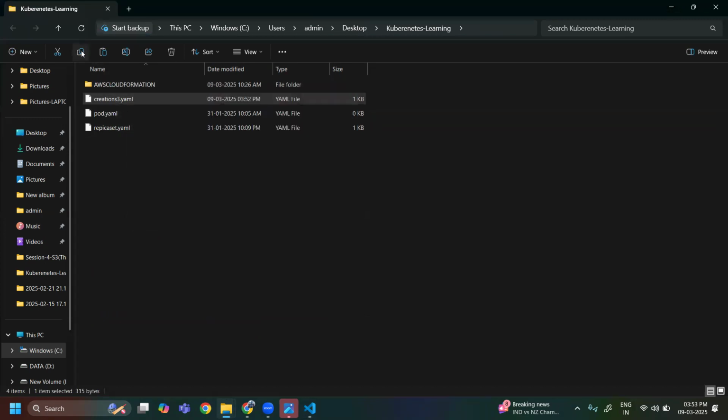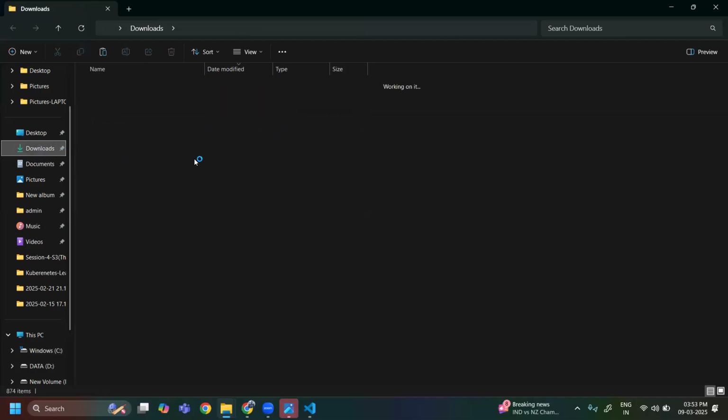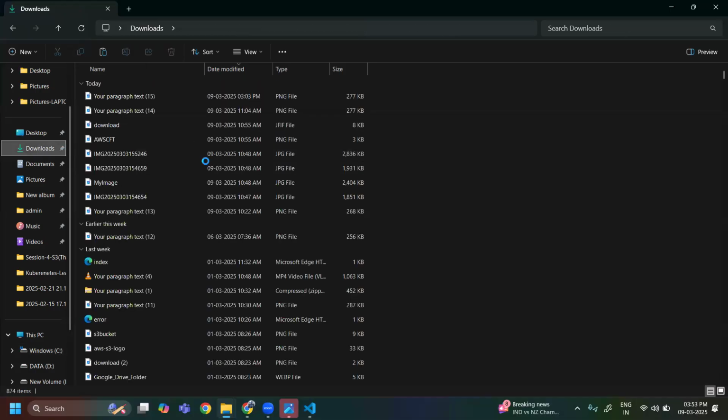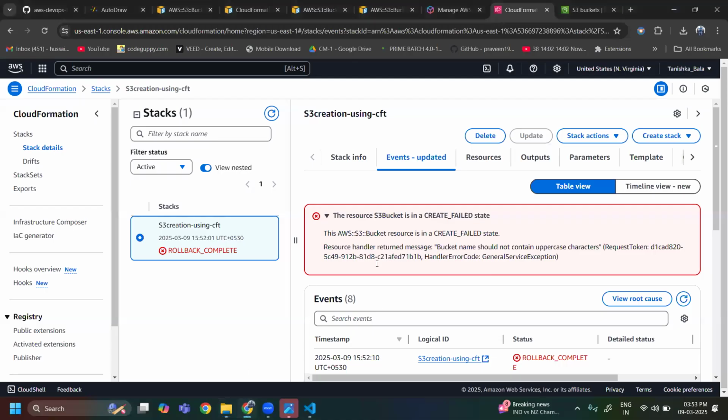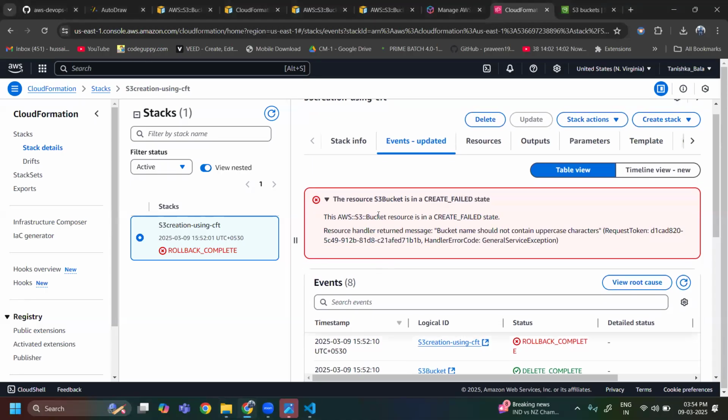Just copy this one. Go to downloads here. Just paste here. Yes, now why is it not able to create, right? So here the S3 bucket resource name is the problem, because a bucket name should not contain uppercase letters. So that's why it is not able to get created.